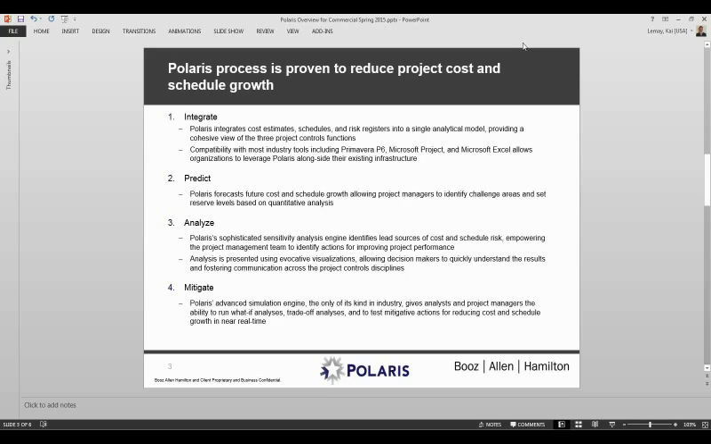This also has a side benefit of looking at the different project controls functions to say, hey, what does your schedule look like? Is it in good shape? Does it pass the DCMA standards? Does it pass the CPM standards? Your cost estimates, do your cost WBS and your schedule WBS match? Does all that information match?